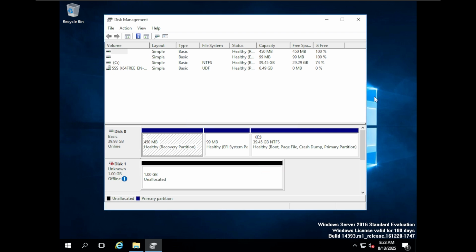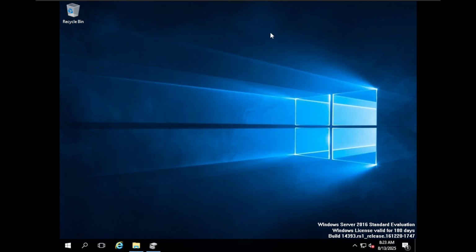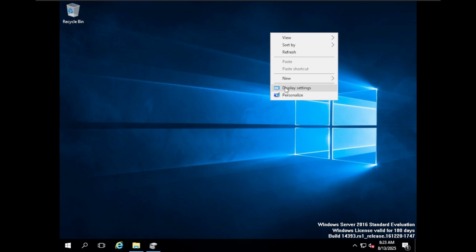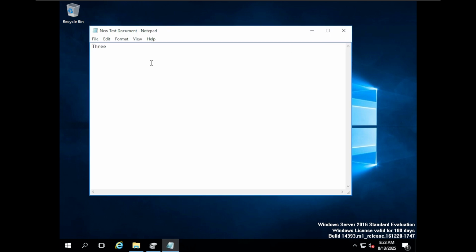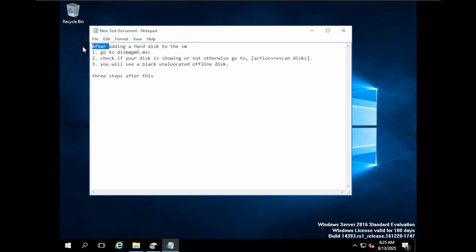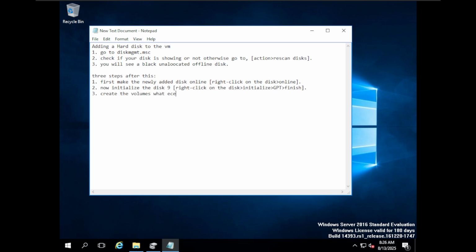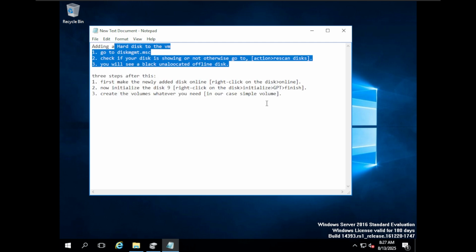Okay, so here we have three steps. I will write here in the text document the steps we need to follow. These we already did. Now we will follow these steps.